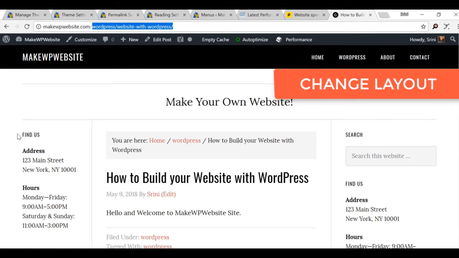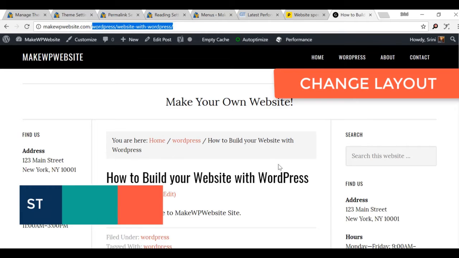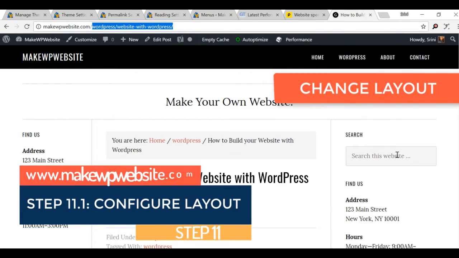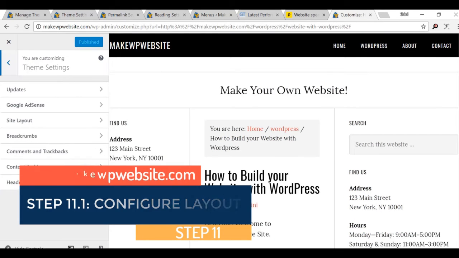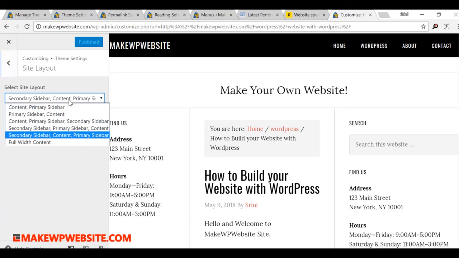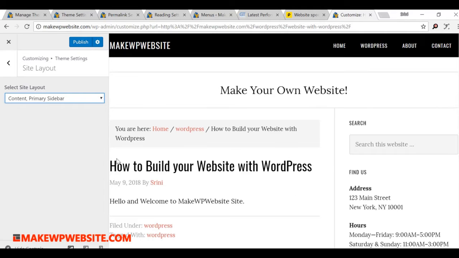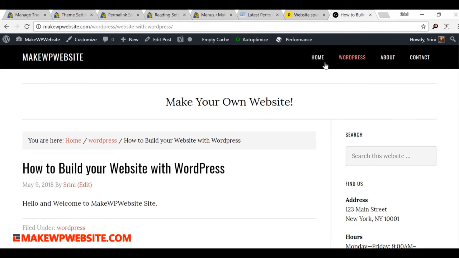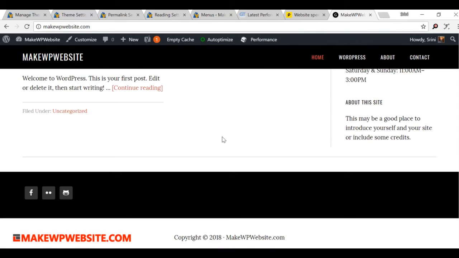And one thing I want to do is change this layout to only the content and the primary sidebar. You can go to the customize section, go to theme settings, site layout, and change to primary content and primary sidebar. I don't want the secondary one. Okay, click on publish. Now the site looks good. It's applicable to all the pages of the site. So now it looks very good.